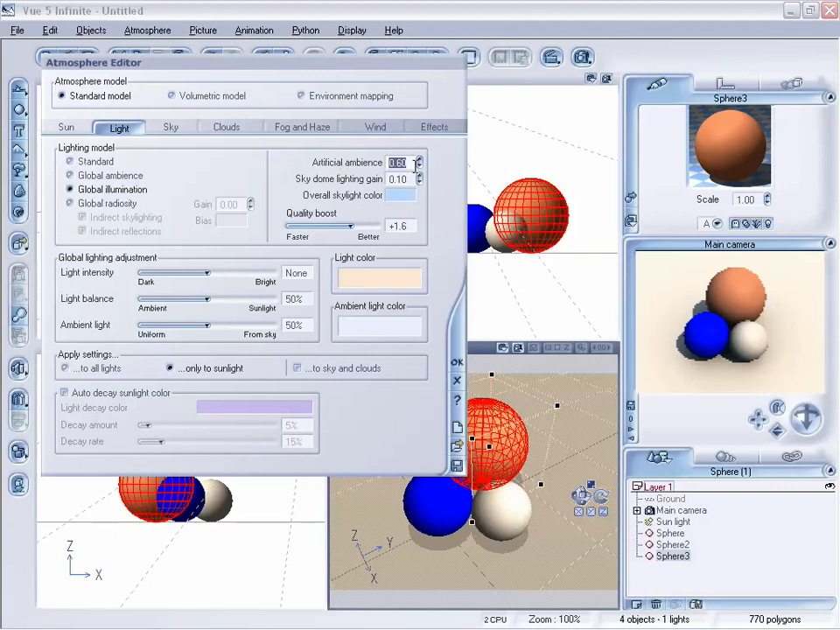But the real neat one is global radiosity. And now if you're not aware of what radiosity is, it's the bouncing of light, referred to in real life as earthshine, where if you were to look at the moon, you would notice that sometimes, even though it's only a sliver, you can still see the rest of the moon. Now that's called earthshine.